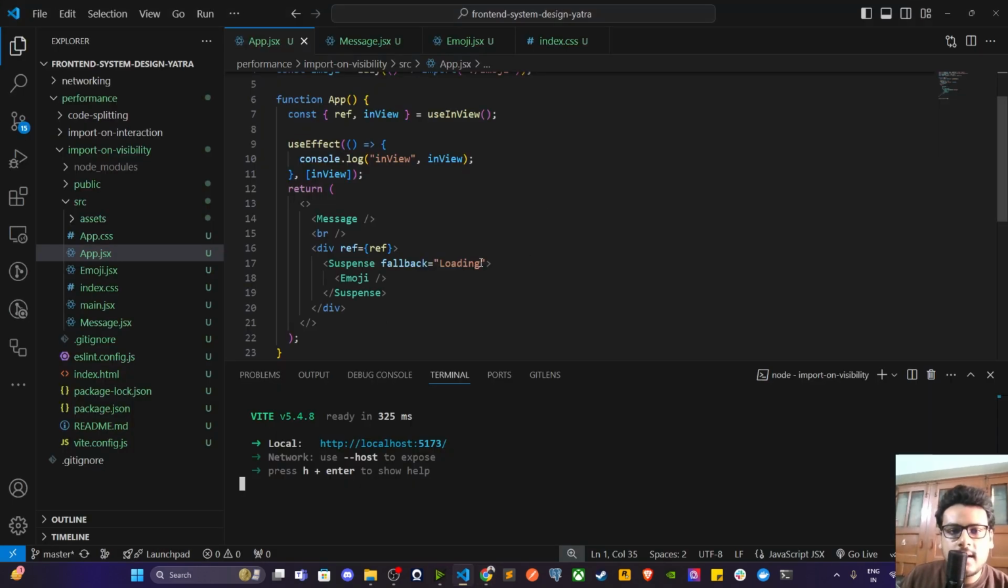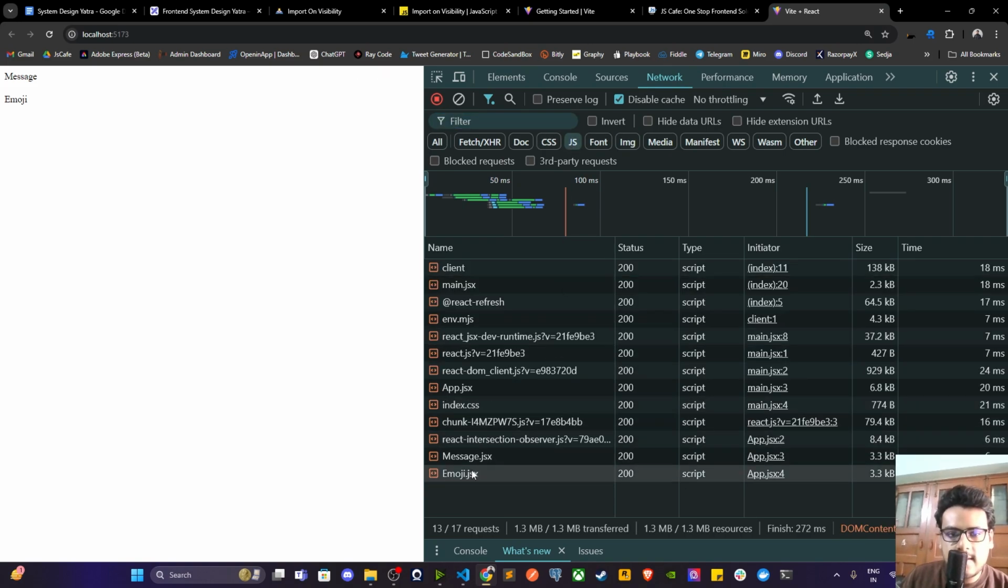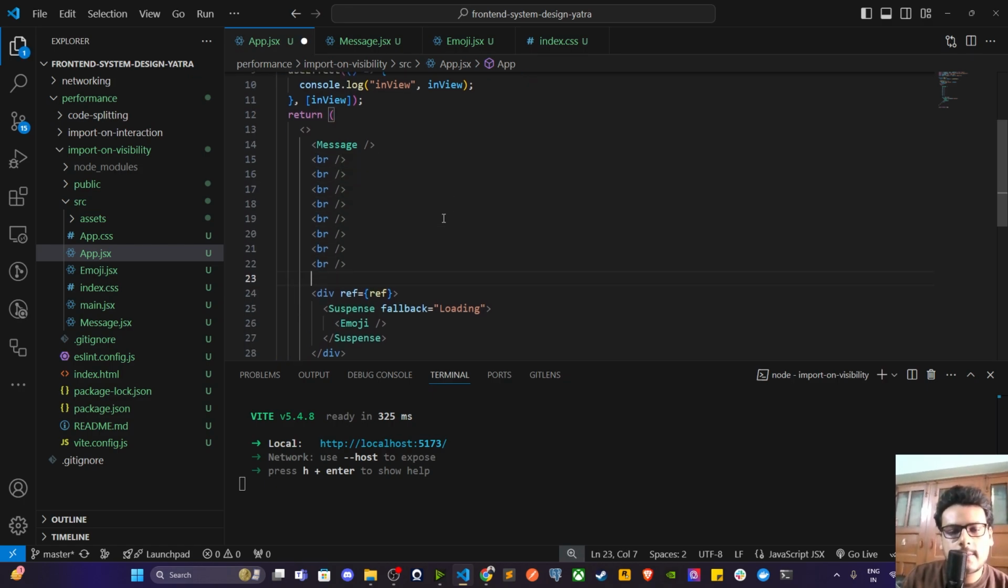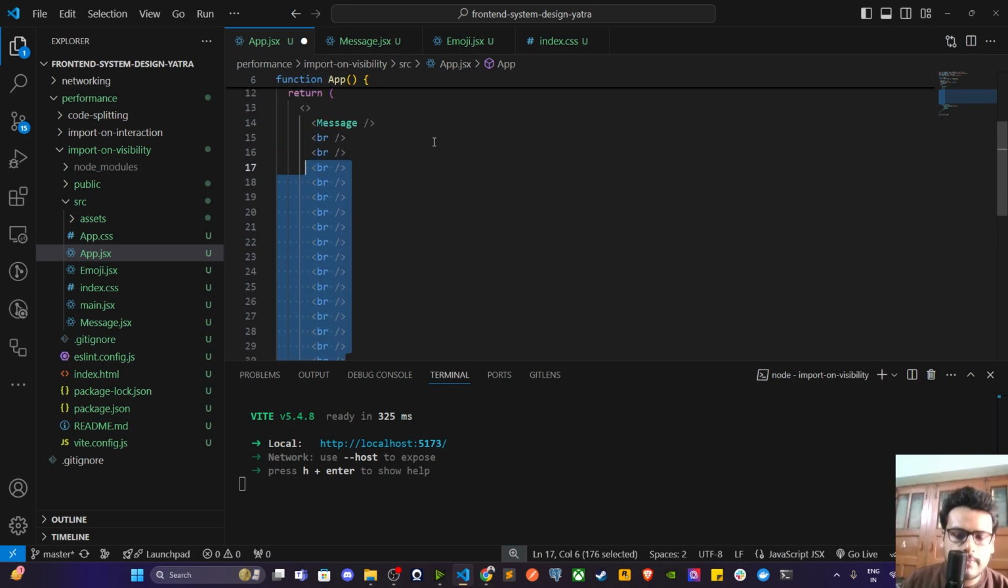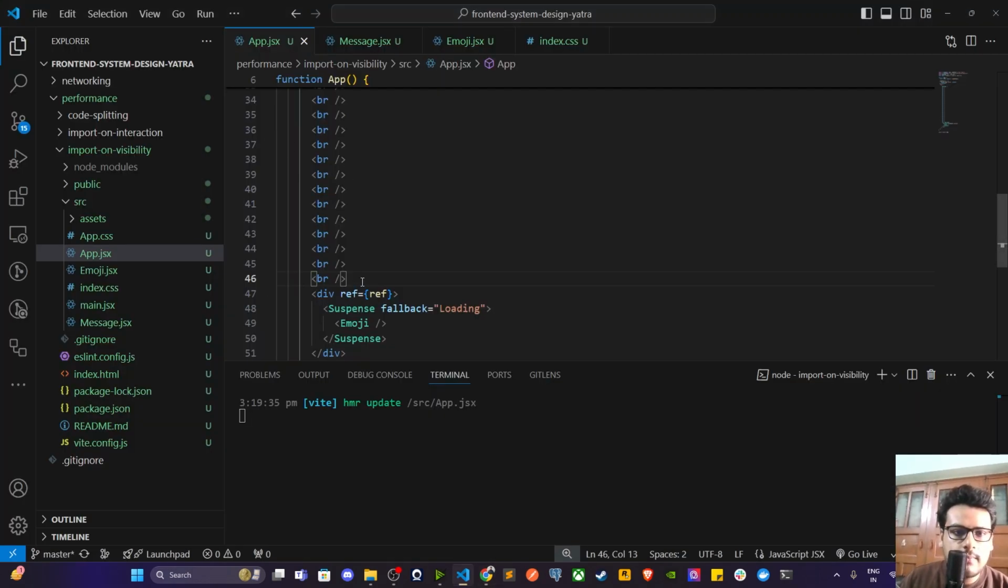Now let's try to move this emoji component, and let me show you the network. So these are the JS files. We have emoji and message. Since emoji is already in the first fold, meaning this is the first fold, and whatever is beneath this screen is second fold. So if I try to add some really good break tags, maybe I am able to shift this in the second fold. Let's check. Okay, pretty close.